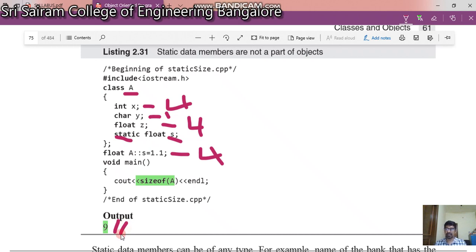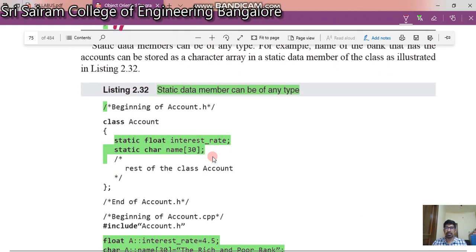So this size of 4 bytes will not be counted in the size of an object of A. I hope you understood this. Static data members can be of any type.